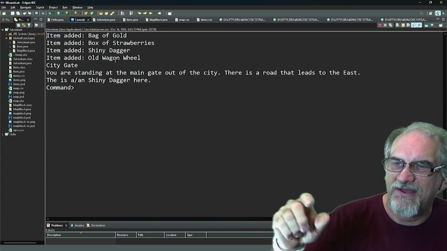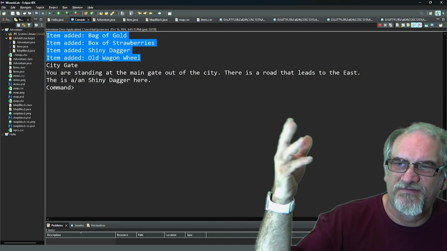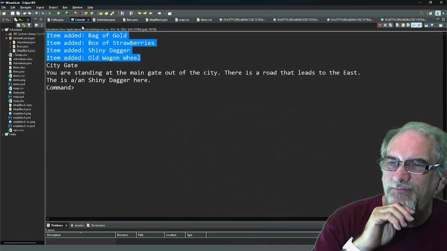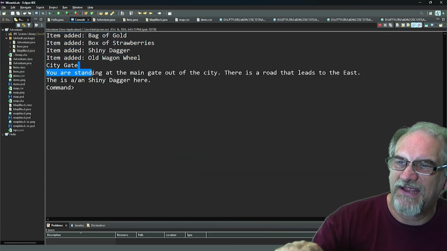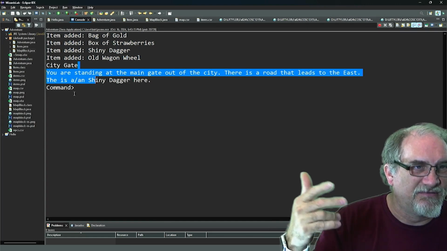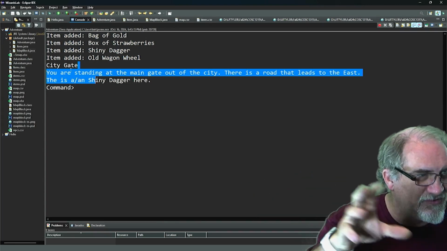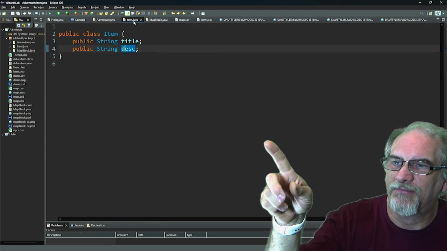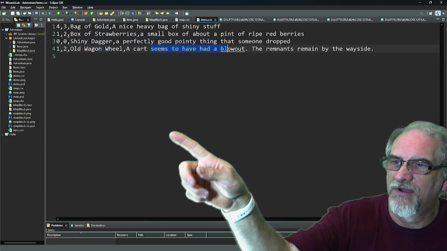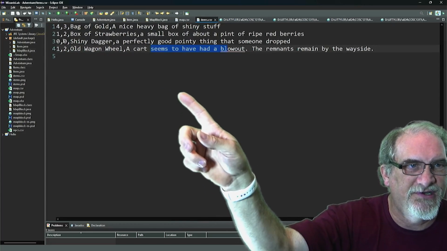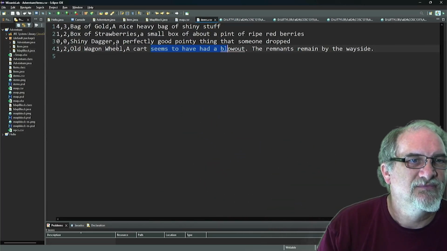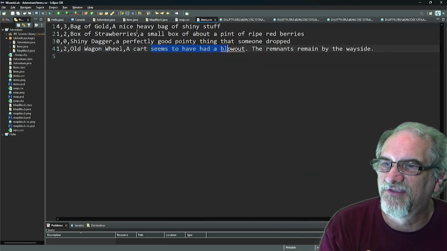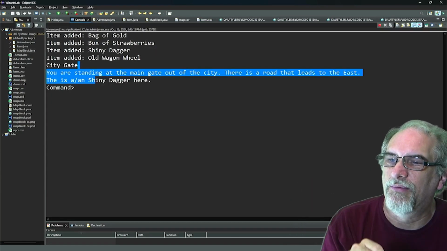It tells me the items added. These are not really part of the game. Those are debugging commands. That part works now. We're going to take those out our next step. But city gate, they're standing at the gate. There's a shiny dagger here. We are at the city gate. 00, where the shiny dagger should be, according to our item.csv file. There. 00, up there, shiny dagger. So that's working. And since it's further down the list, we know it's not just picking the first thing off the list. It is showing us what we're wanting.